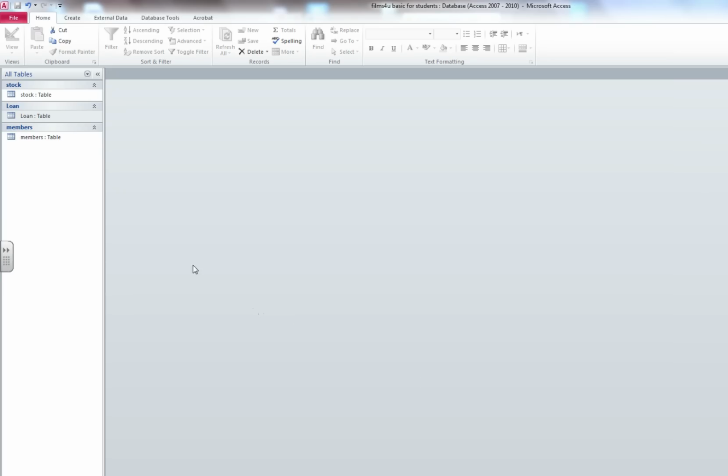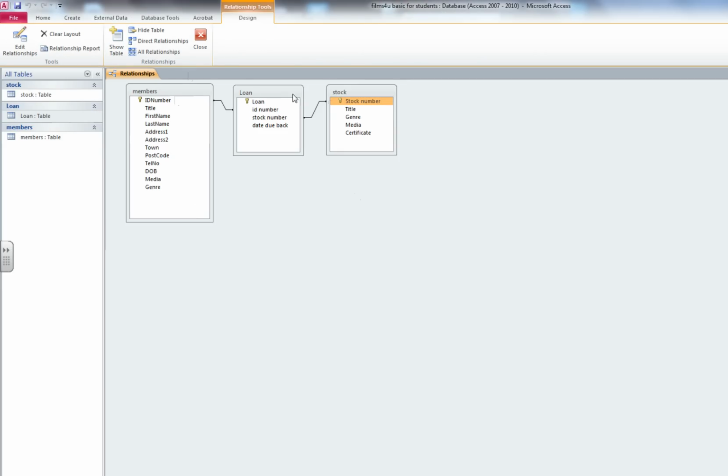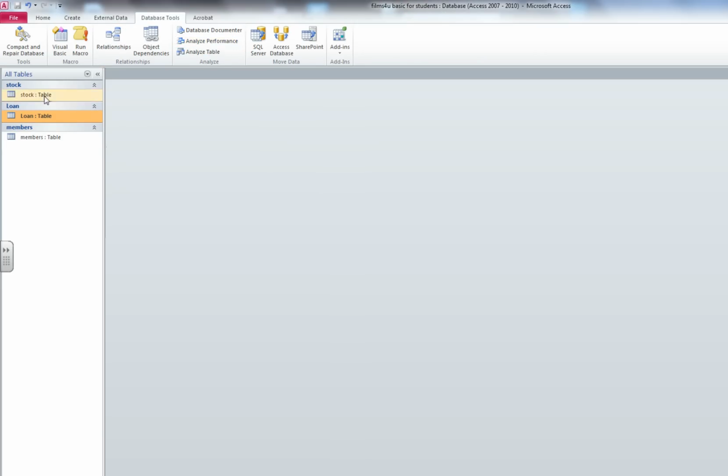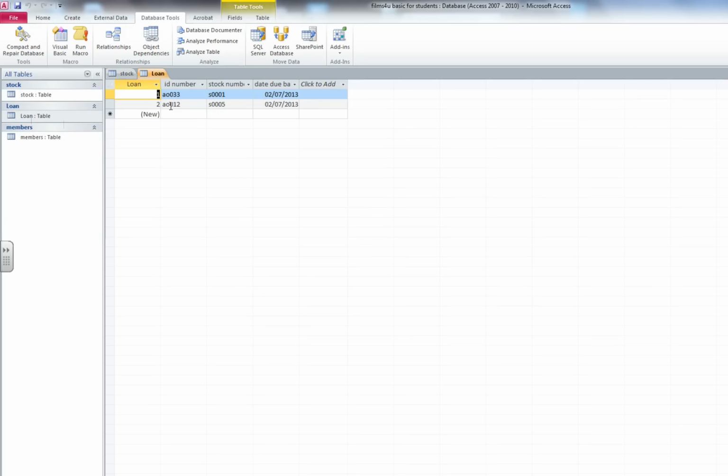Okay, so I'm now going to create a query using my 3 linked tables. Just a quick reminder, in Database Tools, Relationship, there they are, they're linked. Okay, so let's have a look. We have some loans, there we go.